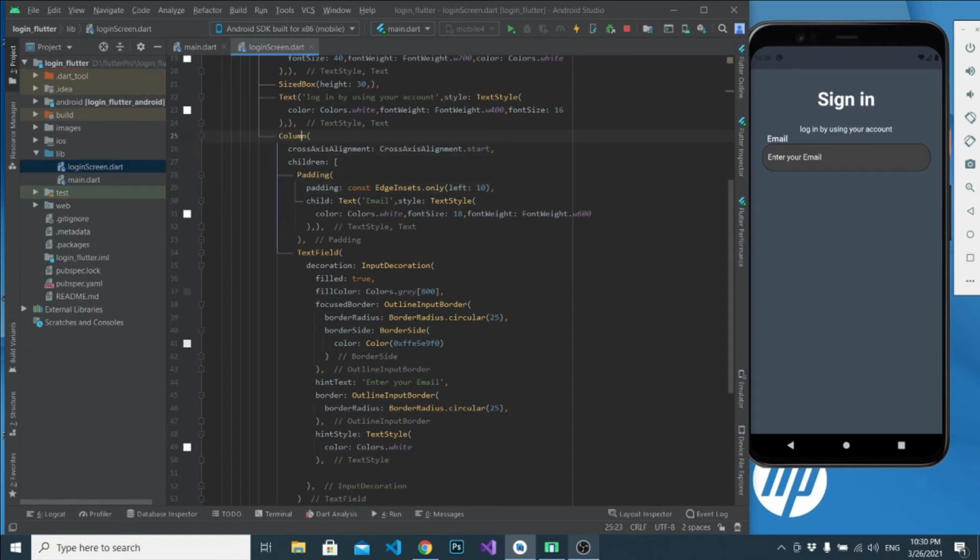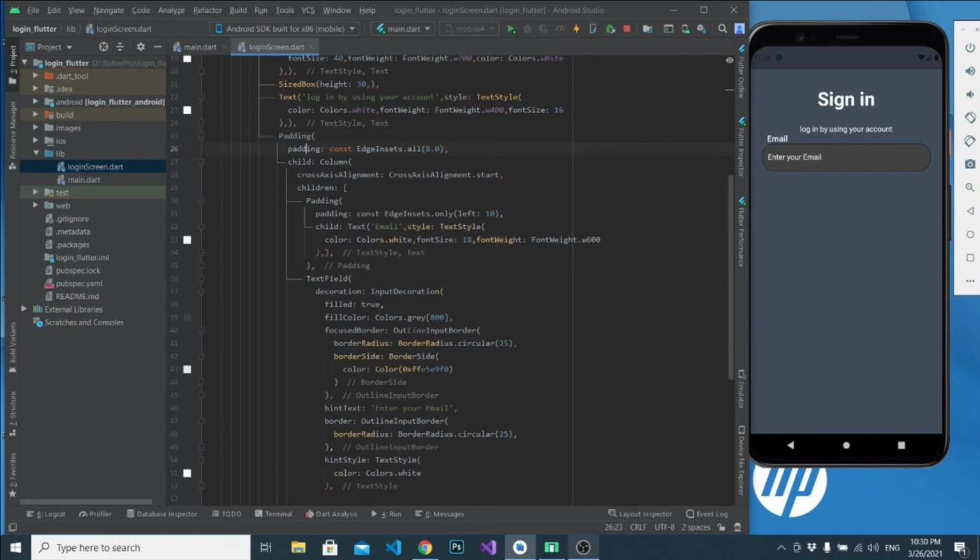Now the final step is I want to add some padding to my column. So padding, and instead of all, I will be using symmetric. So for the vertical, I want to push it from the top to bottom by the amount of 15, and horizontally I want to add 25. No, I think 25 is too much. Let's add just 20.